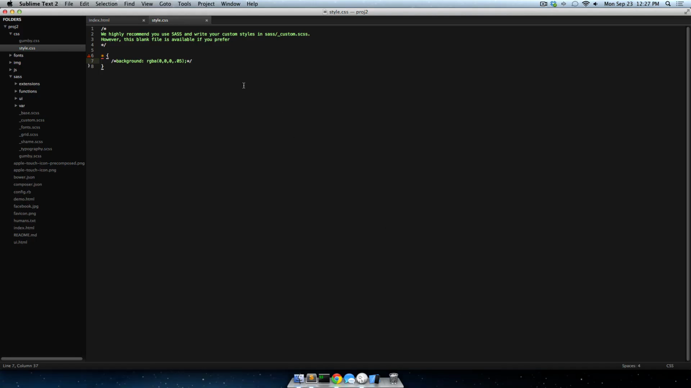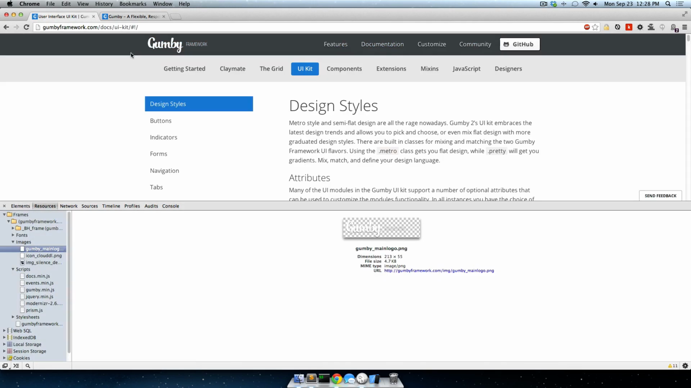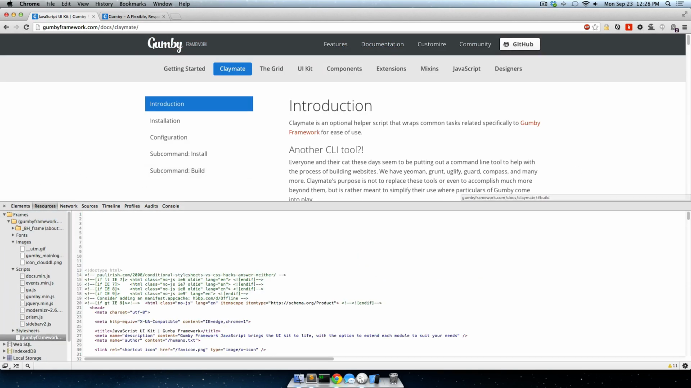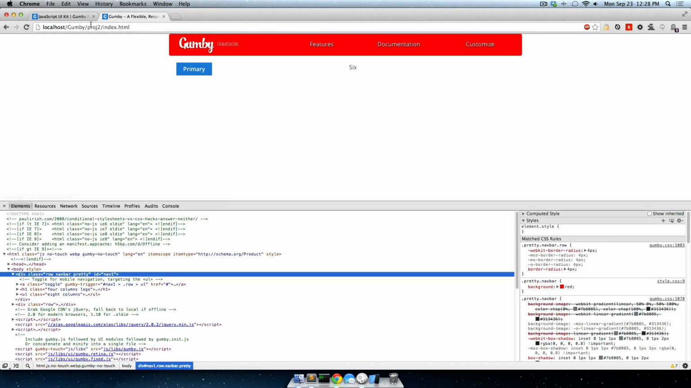So like pretty.navbar. You change the background color to red, or whatever you wanted, and then you can start overriding things and customizing things and making it look how you want. So that's just the quickest way, if you're not using Sass and if you're not using Claymate, which Claymate's an even quicker way, and Sass is an even better way to do this stuff. But if you don't know Sass and if you don't like the command line and all that stuff, then that's how you get a project going with Gumby as quick as possible.